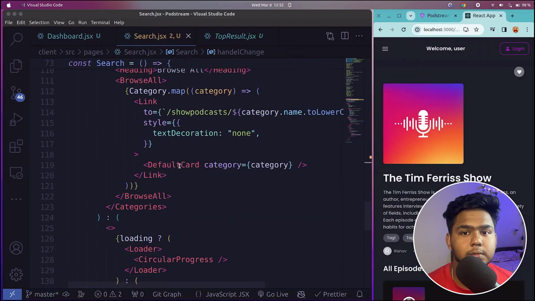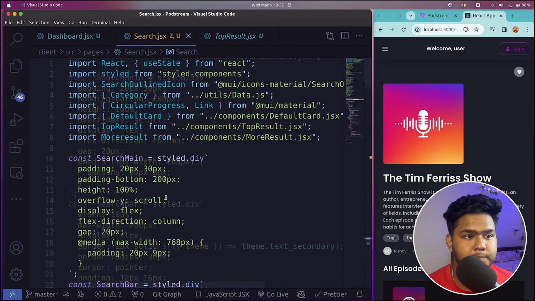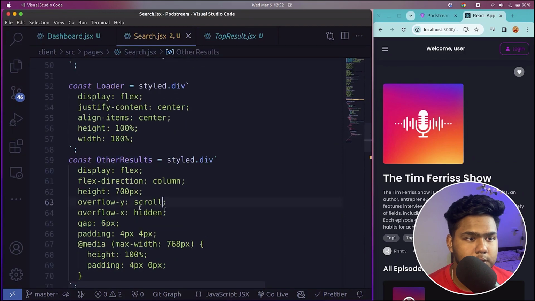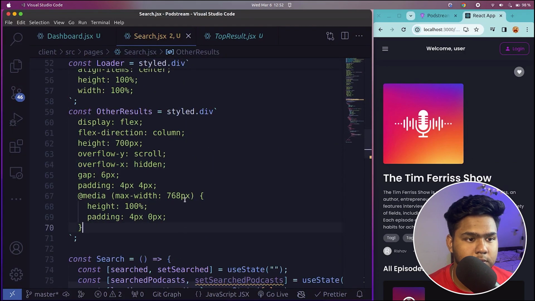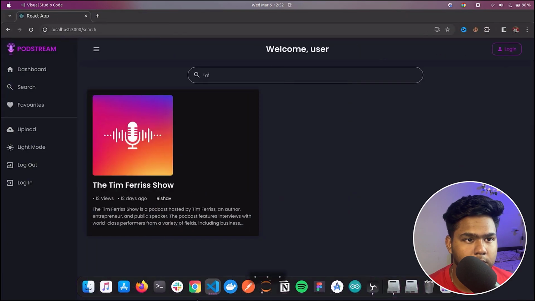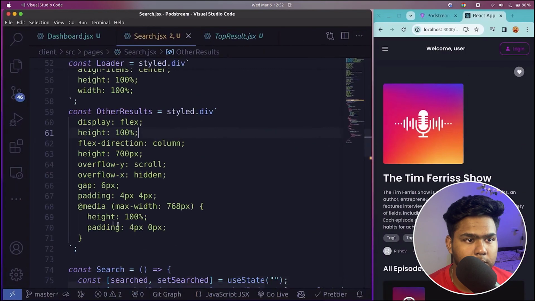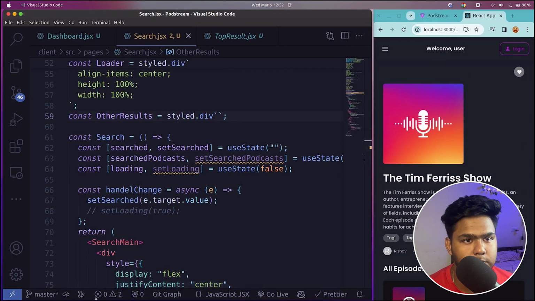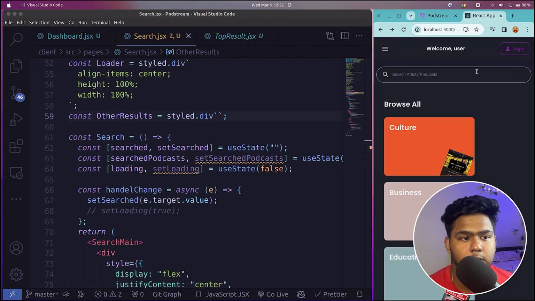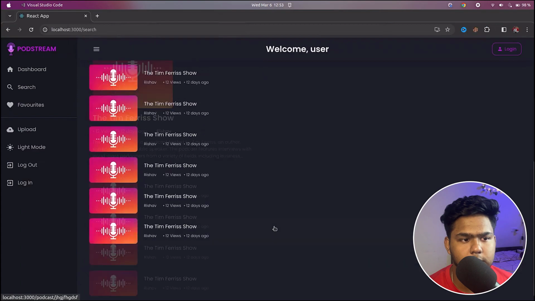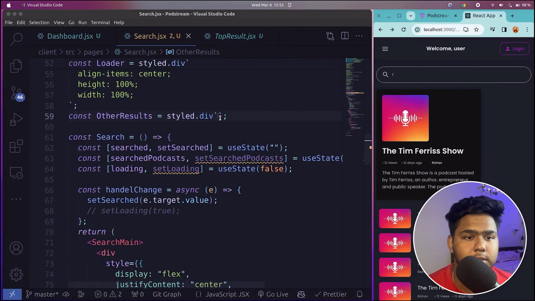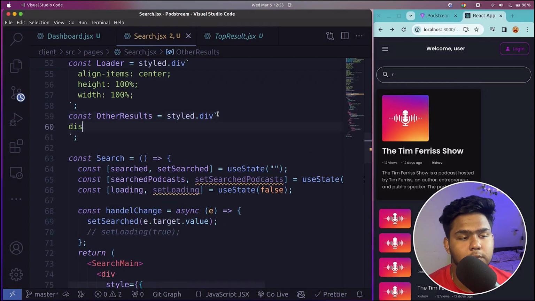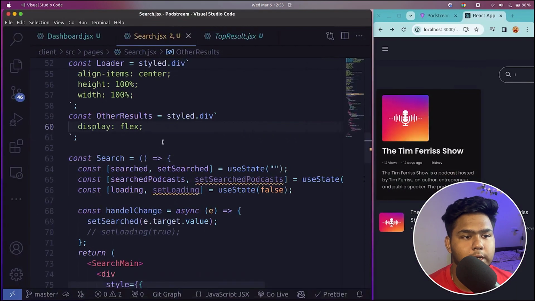Some sort of issue is there. Overflow. Let us just remove the other result and see. So now this is coming perfect. Let us rewrite the other results part again. So first thing I want here is display flex. I want them side by side for larger screens. So display flex, that is other result.